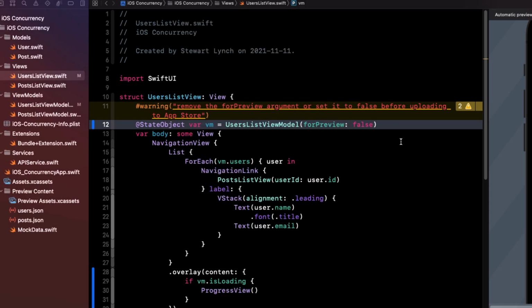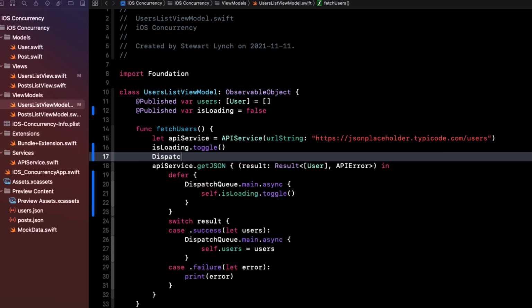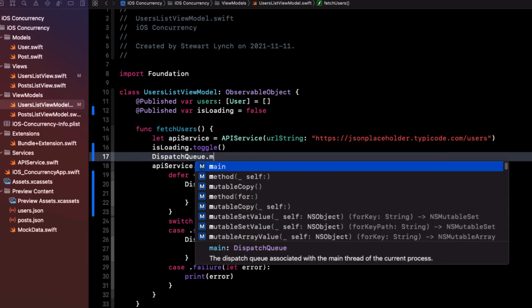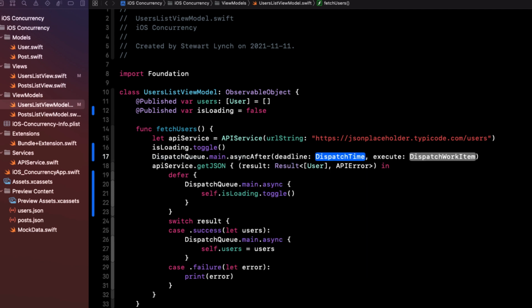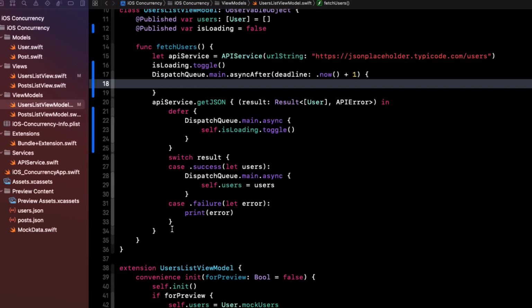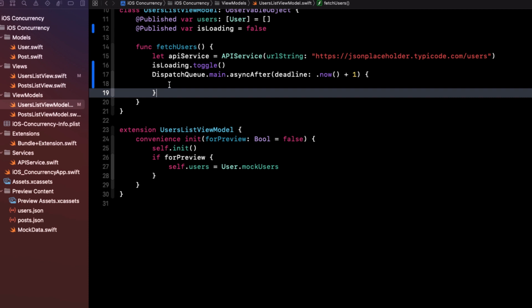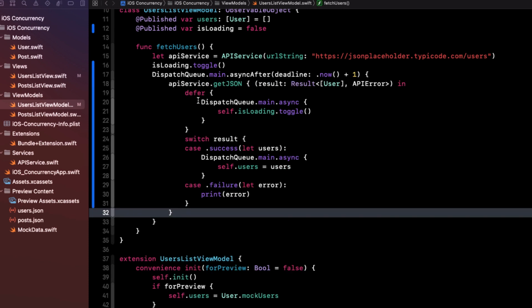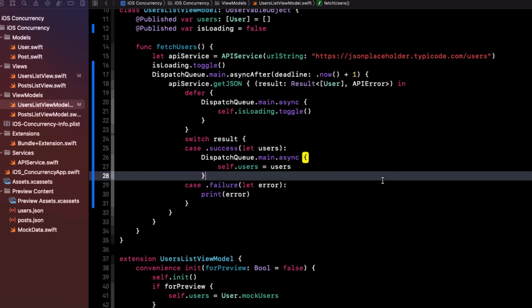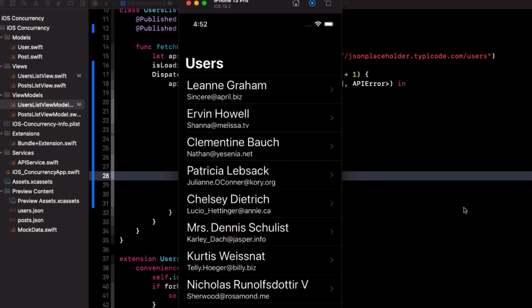Even when I try dark mode, it's not obvious. I really can't see it. So we can simulate a slow connection here by surrounding our API service call within a DispatchQueue.main.asyncAfter block. And we can set a delay of, say, 1 second. So let's test once more. Now we can see it.